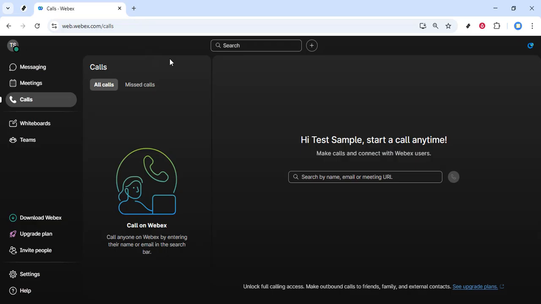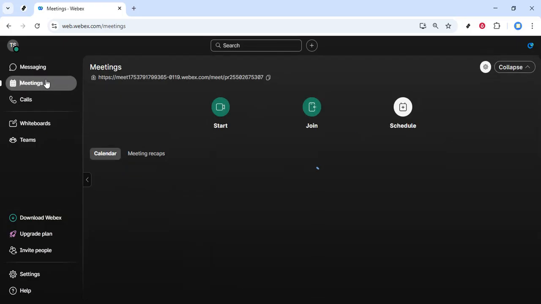Once you're on the Webex homepage and logged in, look at the left-hand side of the screen. Here you'll find a menu with several options. Click on the Meetings tab. This section is your main hub for all things related to your scheduled meetings. It displays a list of upcoming meetings that you have either organized or been invited to attend.